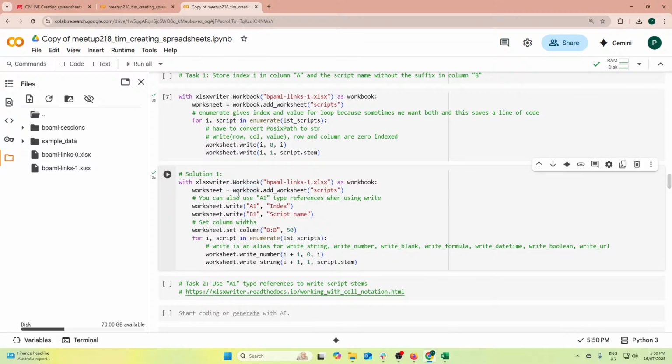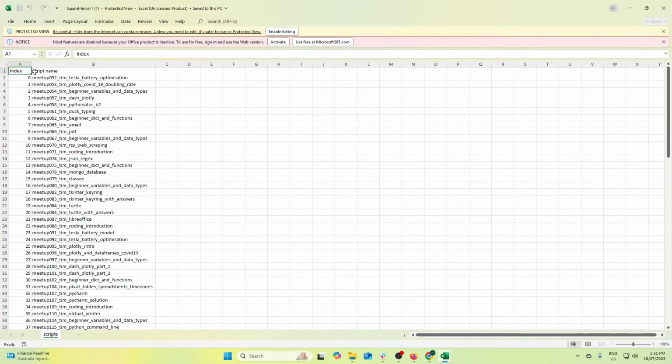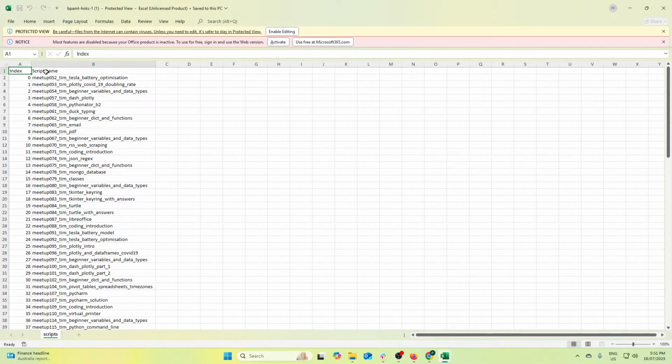So let's run that. It runs pretty quickly. If I refresh that, it's not going to change anything because the name's the same. But let's download this file, and we can see now we've got the title row and then the names as before. So remember, that was using A1, B1 rather than having to work it out in numbers, which was 0, 0 and row 0, column 1.